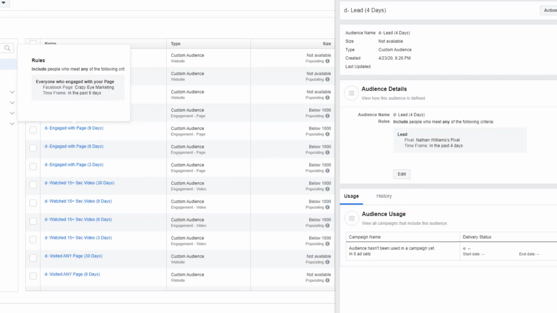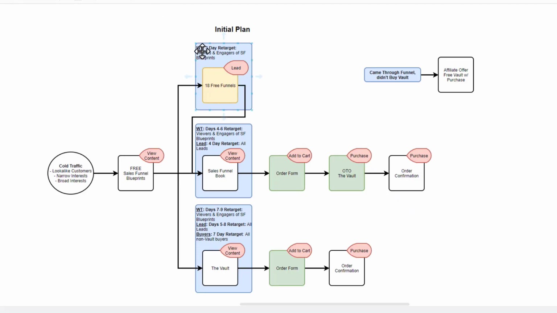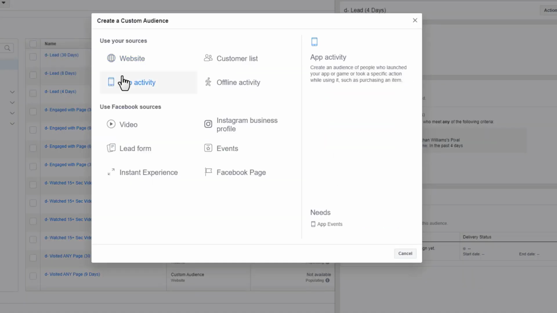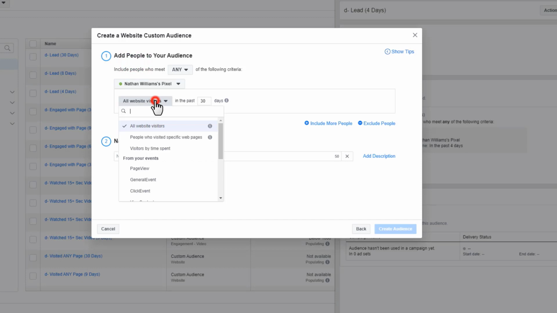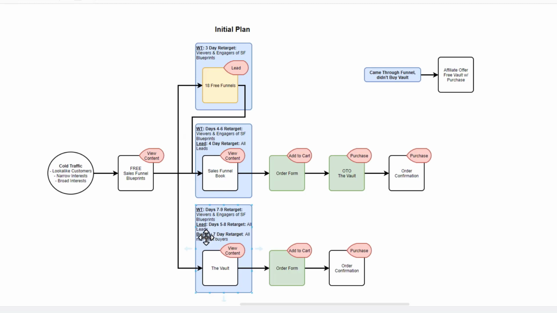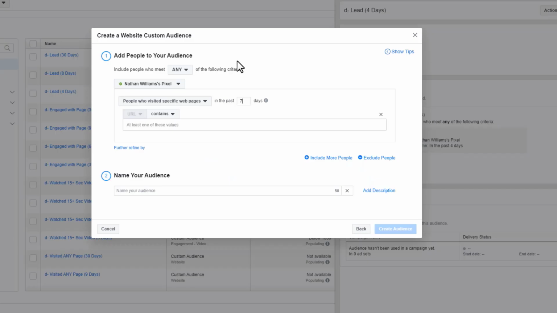So now let's go back to my diagram over here. And so I got my warm traffic people, I got my lead people over here, and now I need to go ahead and create some audiences for my buyer people, or my book buyer people, right? Let's go ahead and set those people up real quick. So custom audience, website activity, and I want to go ahead and do people that visited specific pages, and I have a 7-day audience down here, right? Buyers, 7-day retarget, all non-vault buyers.